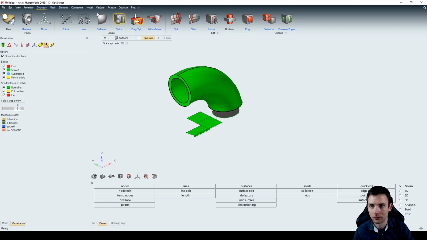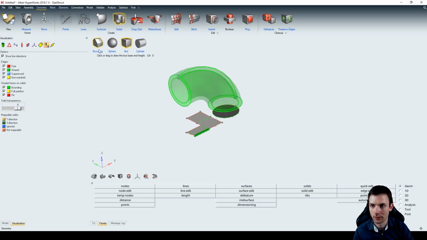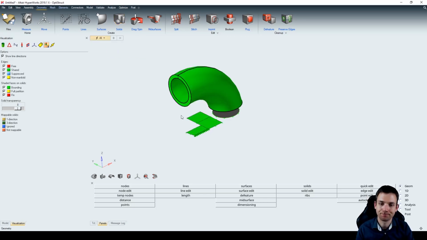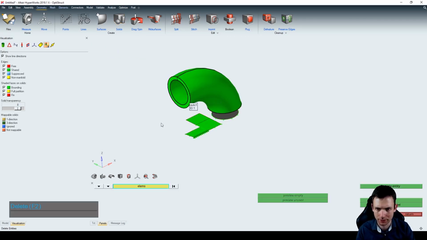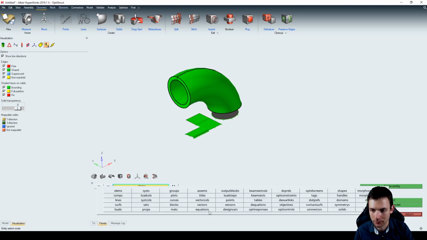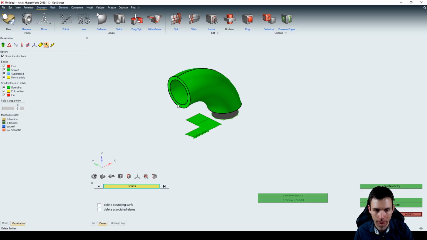So you see this symbol, which we have skipped here. If I press here, you have different options. For example, bounding. Let me just quickly delete some of the solids here. So selecting solids here, and delete this entity. I want to delete the surfaces as well.